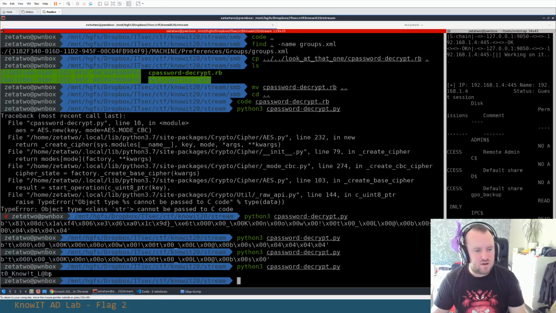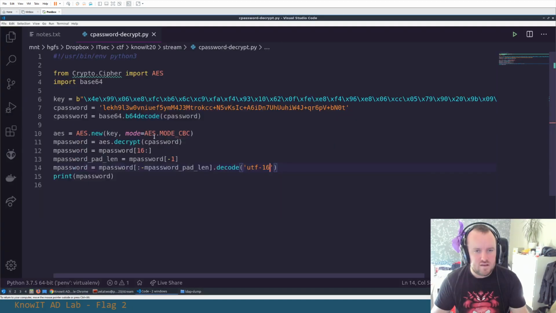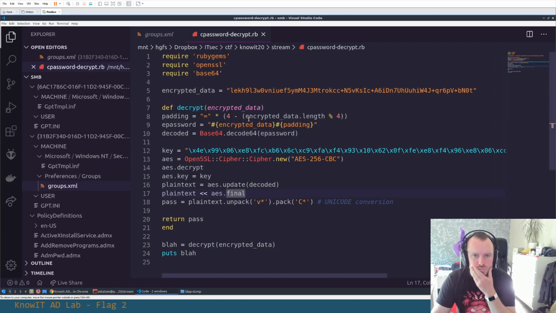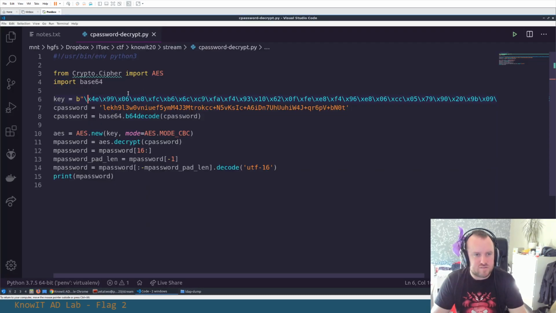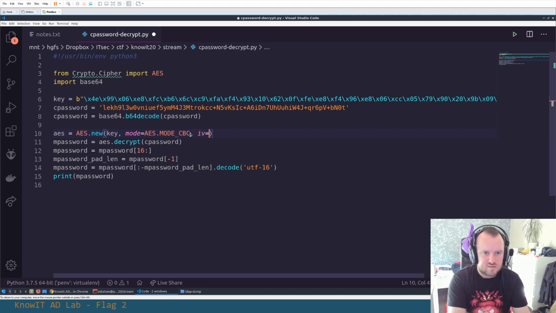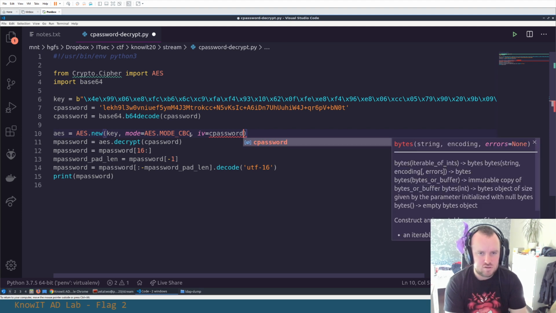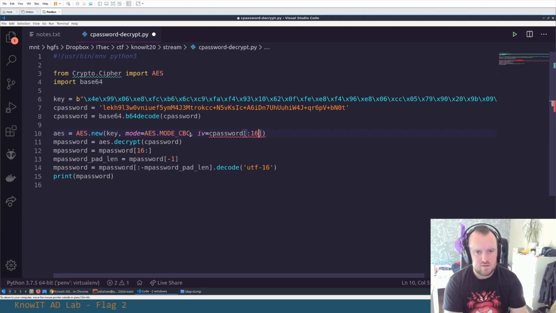Ah, right. Okay, now I see what happened. Something is missing here. My mistake, I think, is that the API differs in Ruby and Python in that Ruby includes the IV as the first block, while we need to specify it explicitly in Python. So basically, we can set the IV as the first block of this.